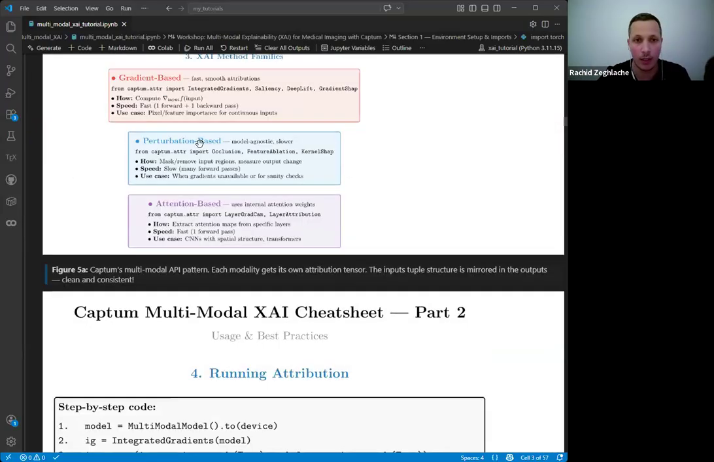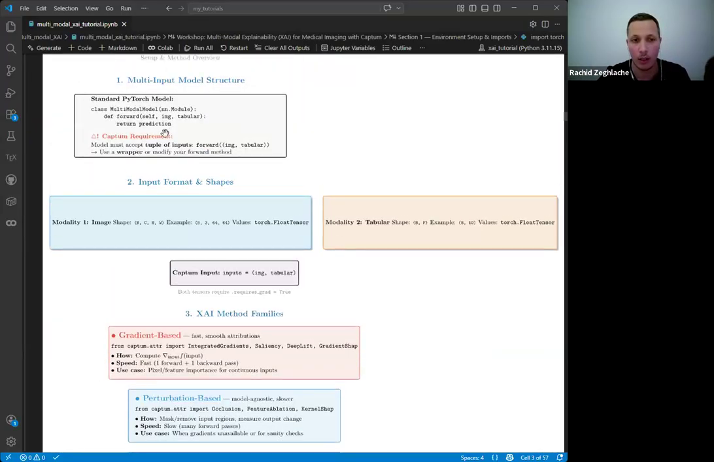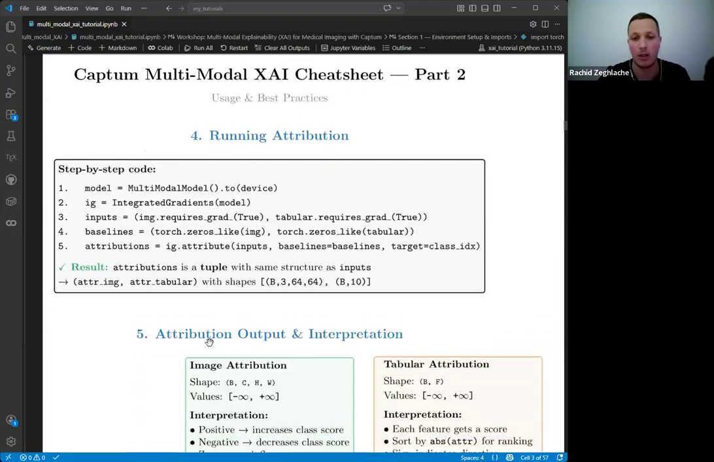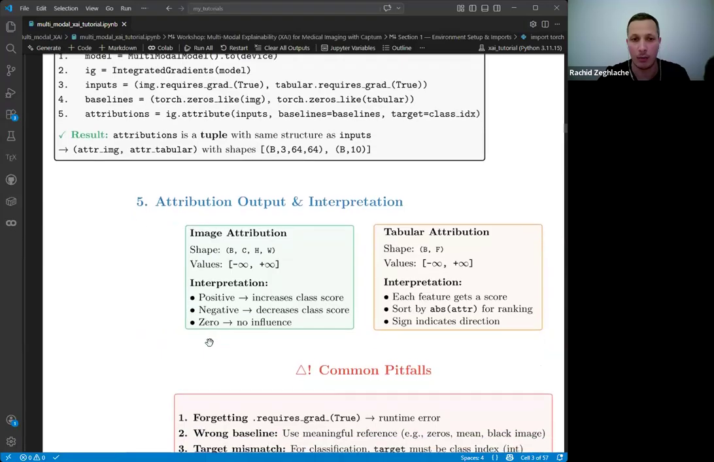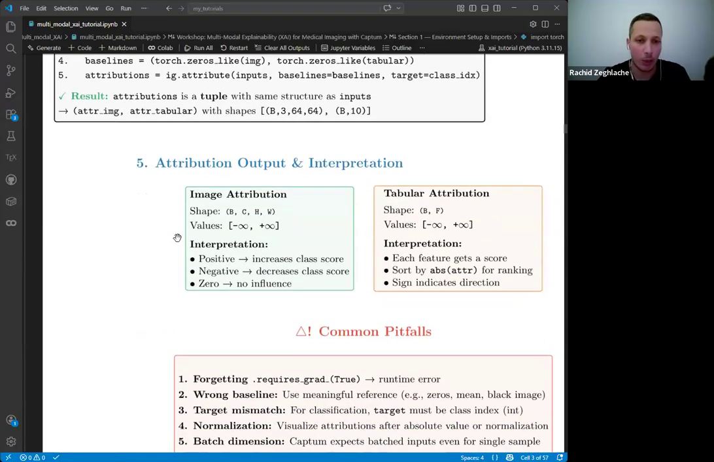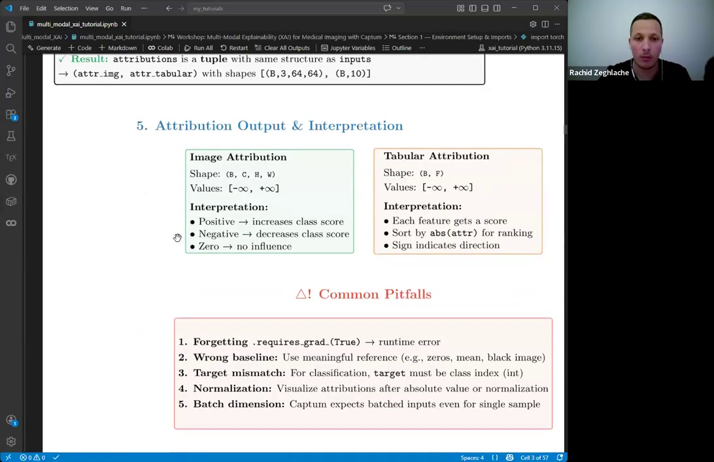So having this, make sure that your model inherits from nn.Module, and make sure that your forward is handling the two modalities. Then you follow these steps, and you are basically ready to use Captum. For the output and the interpretation, most of the time, the interpretation is the following.